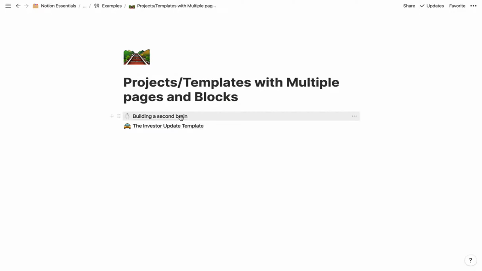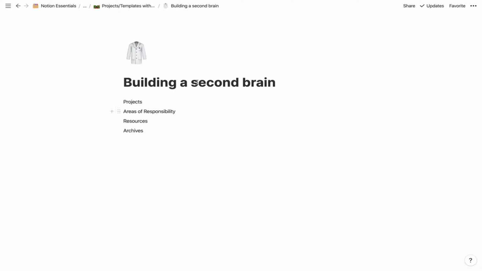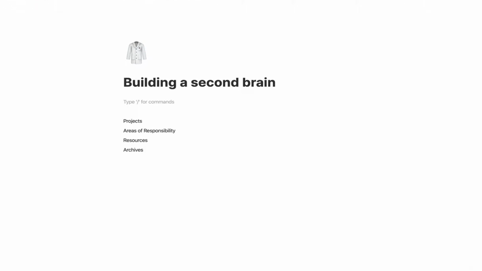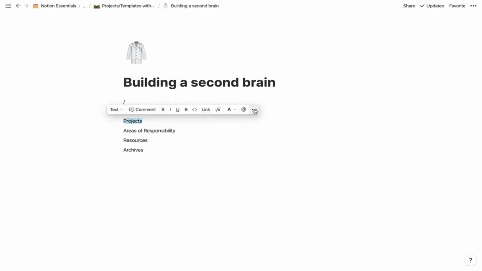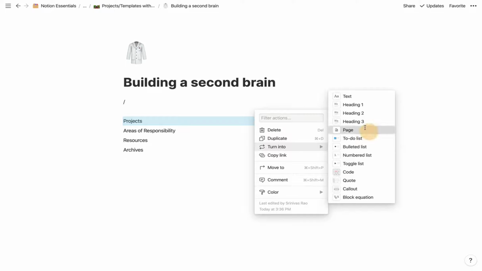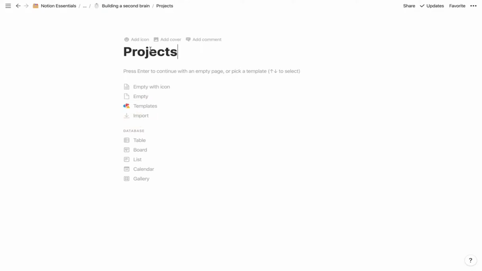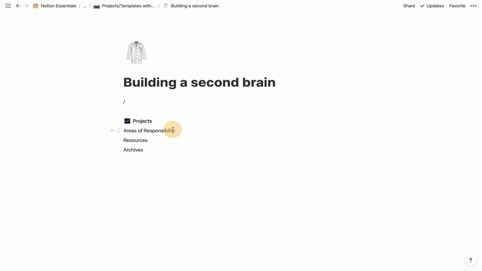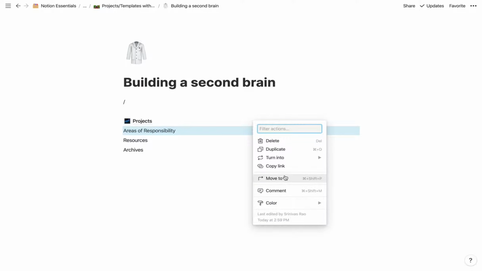So one of the methodologies I use to organize information is called building a second brain. So you can see here that unlike a template where we only have the blog post or whatever, we can take every one of these and turn them into a separate page. So for example, you can say, okay, cool, turn into page. Now we go to projects, we give it an icon, do the same thing here, and that way you have a more complex structure for templates.